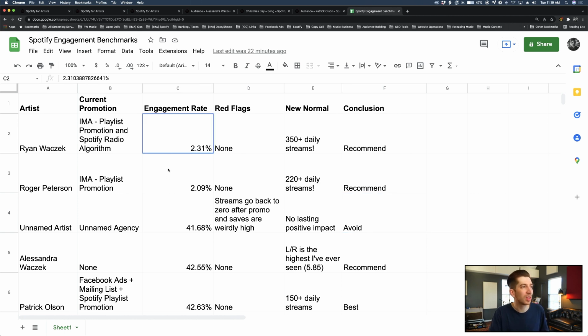And even though the engagement rate is lower on paper for my own music through the Spotify radio algorithm and Roger Peterson's music through the Indie Music Academy playlist promotion service, at the end of the day, the new normal speaks for itself. I would highly recommend going through the ethical and proven route to promote your music rather than taking a chance on something that probably was bots and will leave no lasting impact on your music. This I would avoid at all costs.